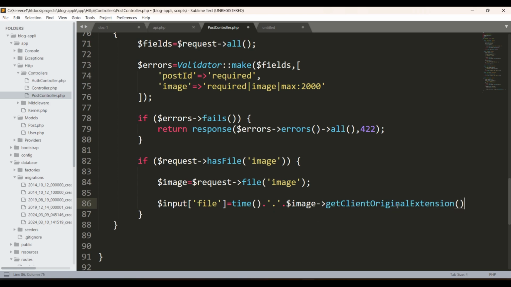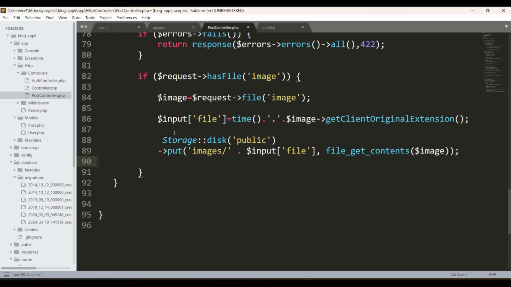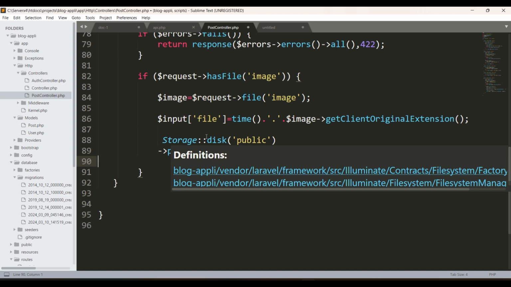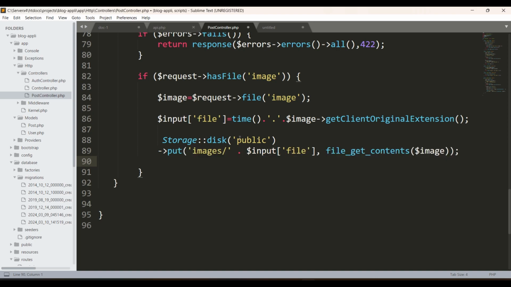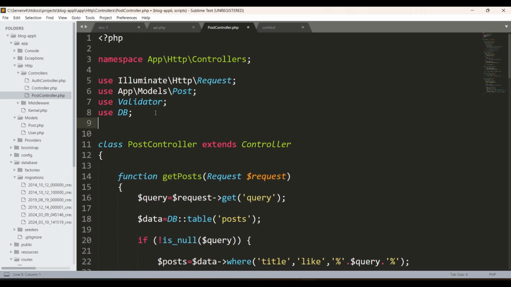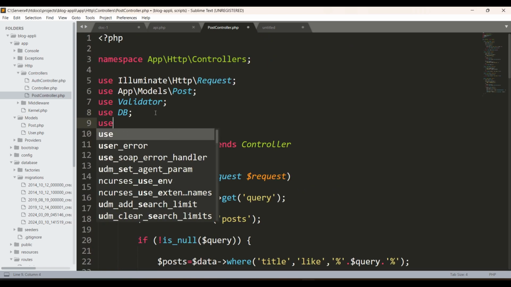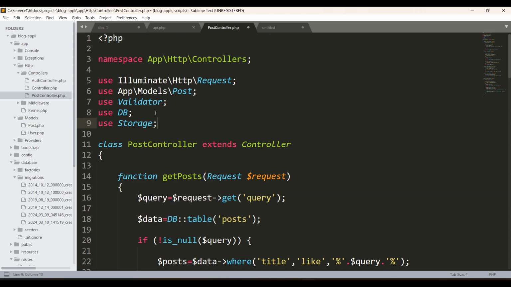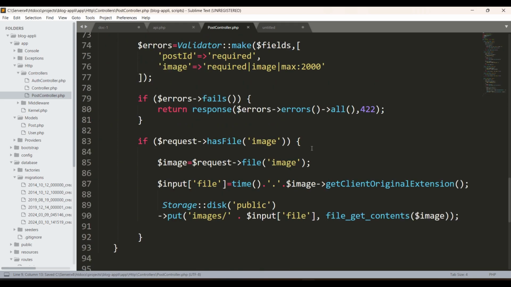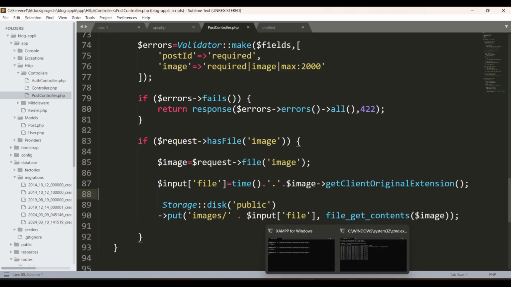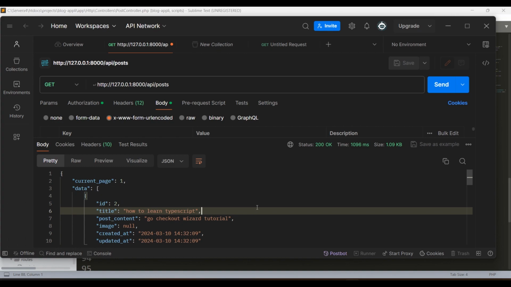Get client's original extension. And here we're going to use the storage class to upload the image. We're going to move the image from our computer to the web server. And here we need to import this class, use storage. And here let's try to check if it is going to work. Now here, let me save. And let's move to Postman to check if these endpoints work pretty well.